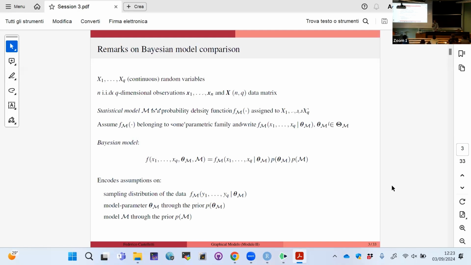Okay, so a very general framework is the following one. We consider, in a multivariate framework at least, a collection of random variables, X1, ..., Xq, and we assume to have IID q-dimensional observations that are collected in our data matrix, capital X, as usual. Okay, then we will consider a parametric model.